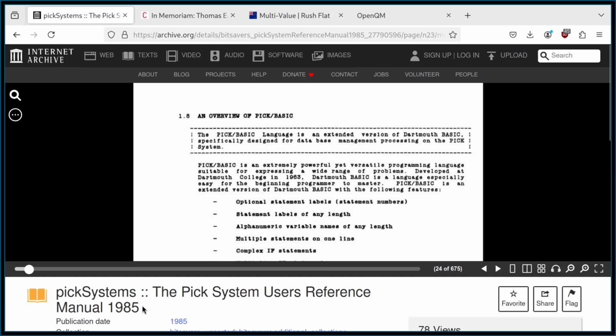As we can see from this 1985 copy of the Pick System User's Reference Manual on archive.org, the way that you program in the Pick system is using this QMBasic language. And it says right here, the QMBasic language is an extended version of Dartmouth Basic, specifically designed for database management processing on the Pick system.